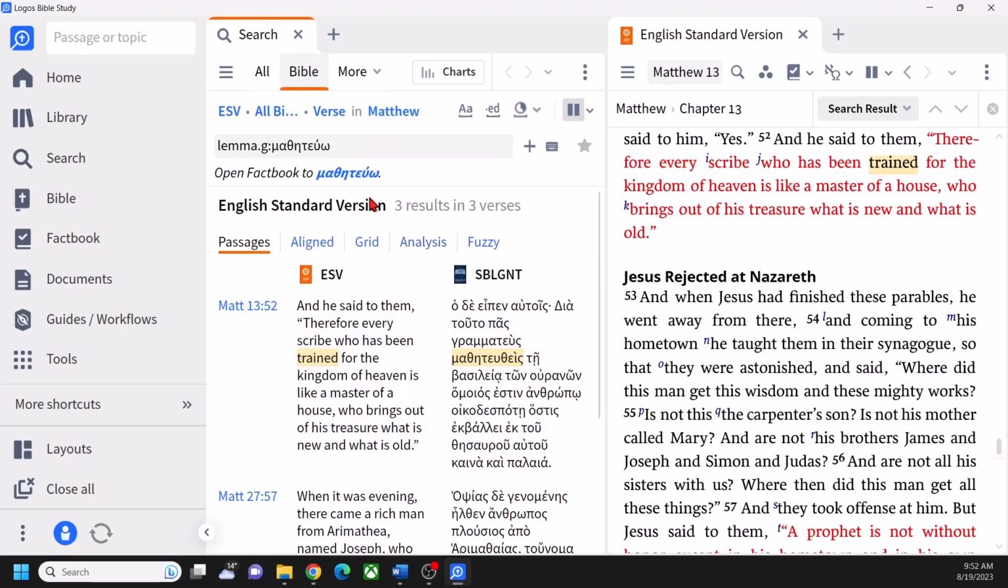So Matthew 2:0, the lemma of Matthew 2:0, it tells us there are 3 results in 3 verses. So sometimes you may have a word show up twice in the one verse. That's why it breaks down the results like that. So there's 3 results in 3 verses in the Gospel of Matthew.